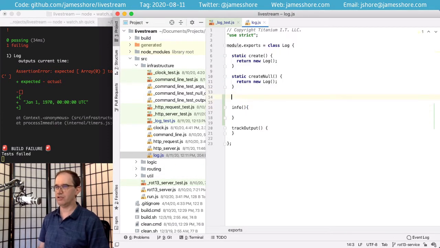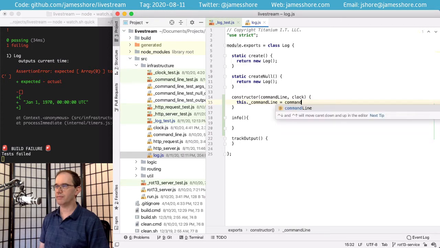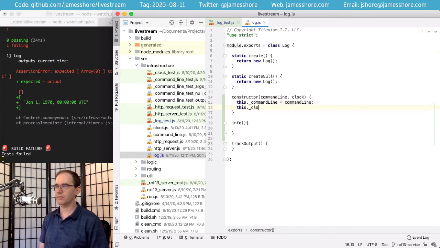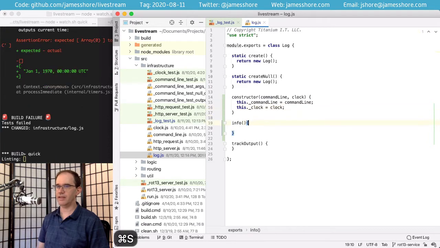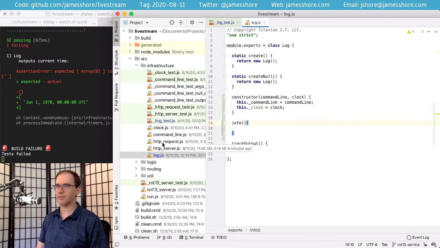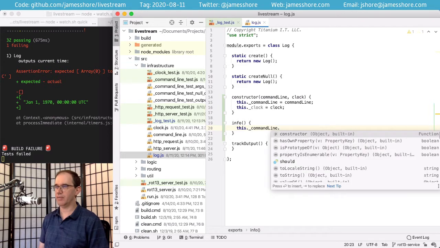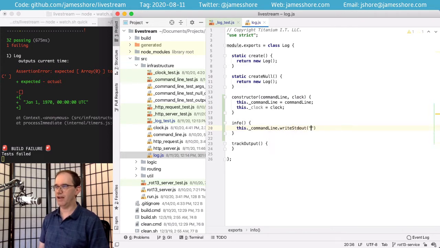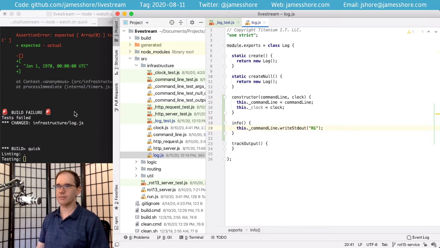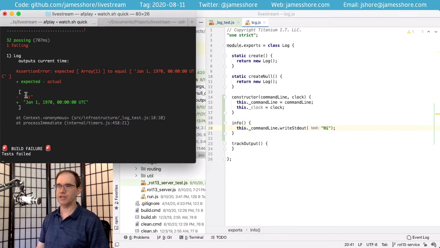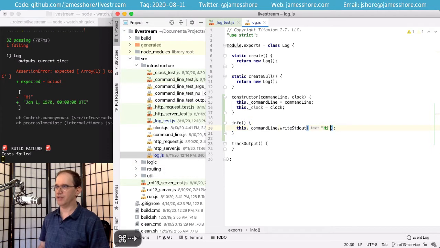So let me go ahead and make that constructor. Command line and clock, and I'll store those off. Like that. Okay, so now we're expecting our time. Now we can output that here. First, I'll just confirm that our tests are working by writing something to standard out. Yep, we're seeing that there. Good, now we can write the actual time.